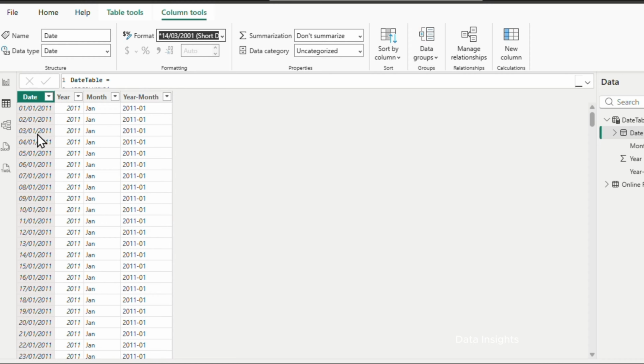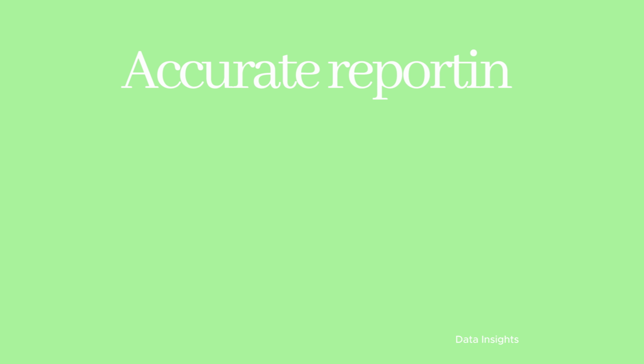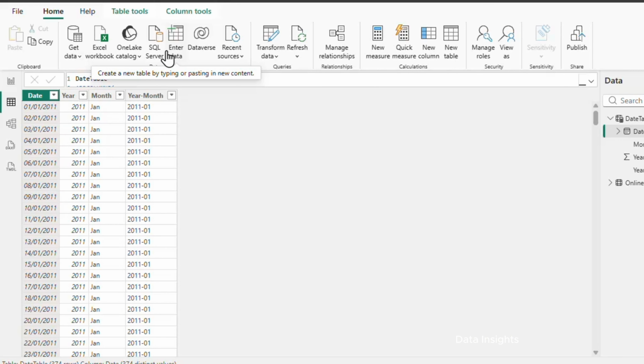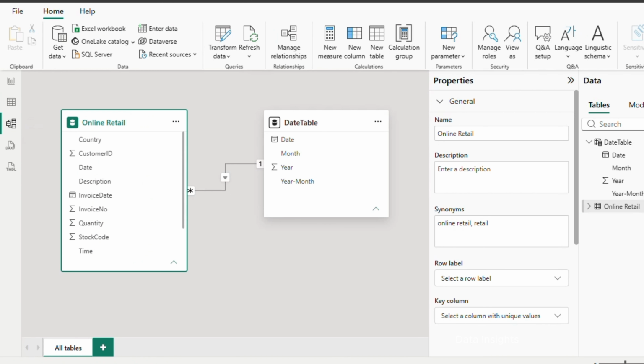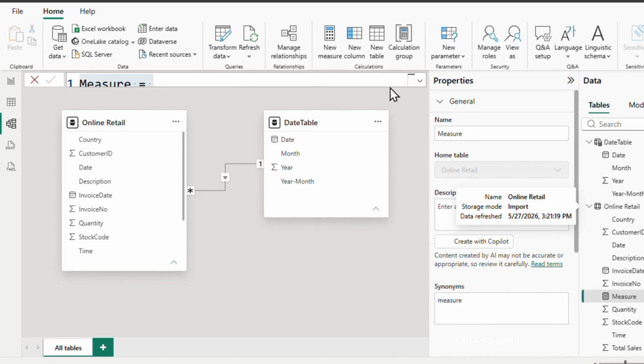By completing these steps, I created a strong data model structure that supports accurate reporting, trend analysis, and time intelligence features in Power BI. Now that our data is clean and transformed, the next step is creating important DAX measures. These measures will help us calculate key business KPIs and drive the insights in our dashboard.